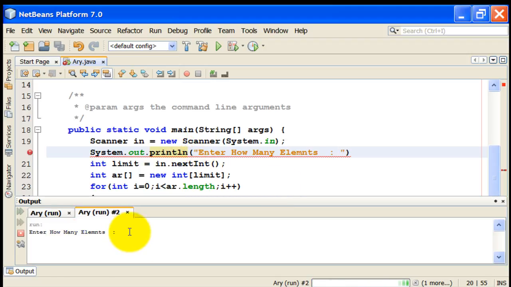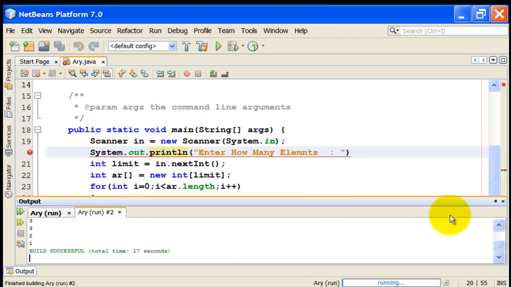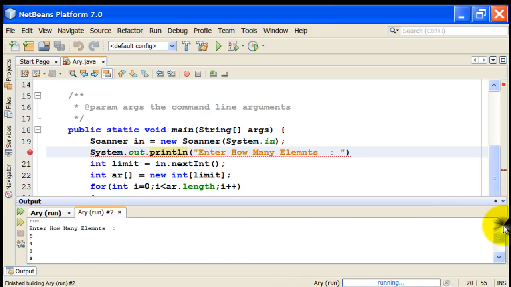It's saying enter how many elements. So I'm saying, for example, 5 elements. So 5 will be my limit. Then when I hit enter, you can see here, I say how many elements, 5, and my numbers are getting generated. That is 1, 2, 3, 3, 4. Some random numbers are getting generated into my array, which are less than 5, and from 0 up to 5.